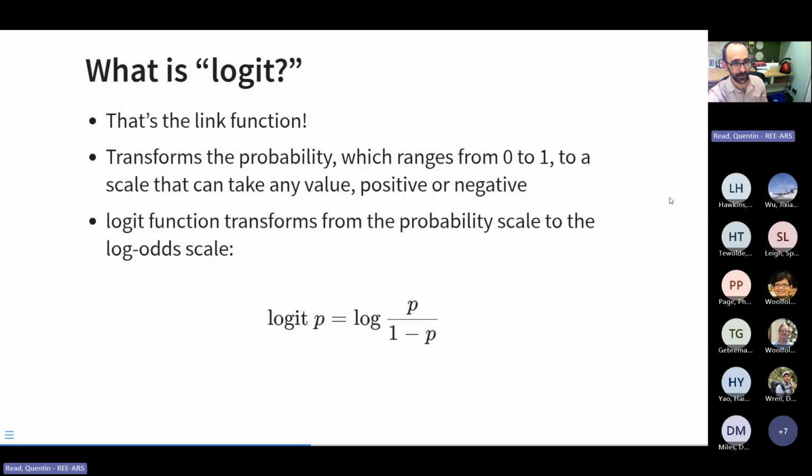Logit is the link function. Logit is a function that translates a probability, which can only be between 0 and 1, to a scale that can take any value, positive or negative. It basically transforms a value p, which can be between 0 and 1, to a log odds scale. And this is the function. It's just log of p divided by 1 minus p. Even if p is only between 0 and 1, this value can be anything, positive or negative.